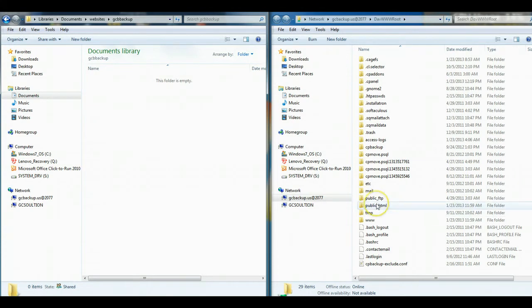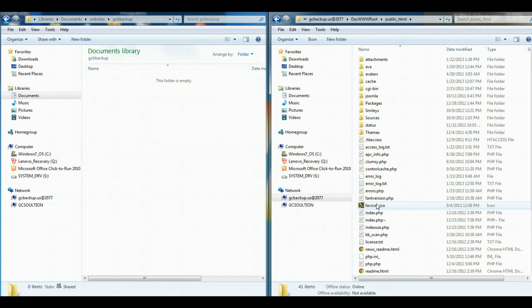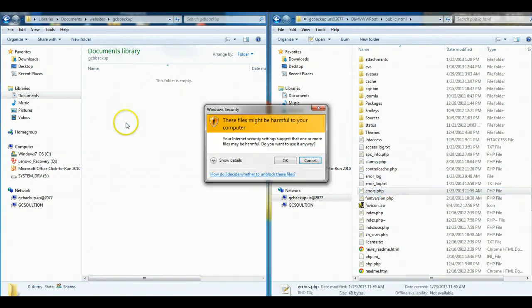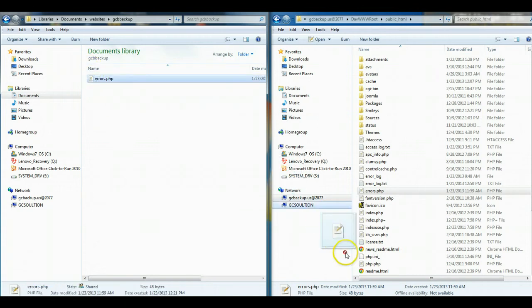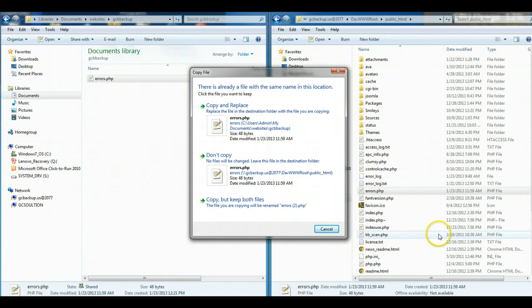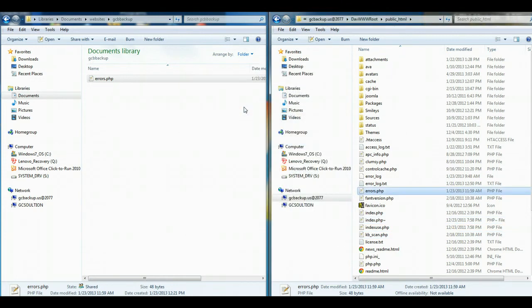So now the way this works is just a click and a drag over, just like when you're doing Windows to Windows items. So I'm going to take this errors.php file, and I'm just going to drag it over here, and it's going to ask me as it normally does. And now there's my file. It's just that easy. Now I'm going to drag it back over, upload it onto the FTP into my web space, and I'm going to copy and replace because I didn't really touch anything.